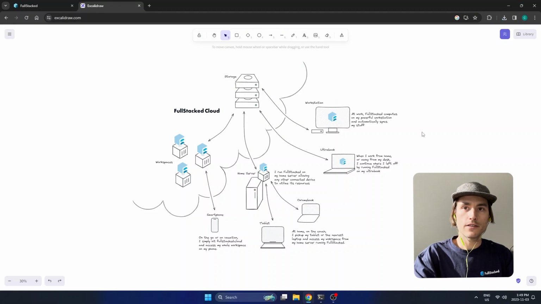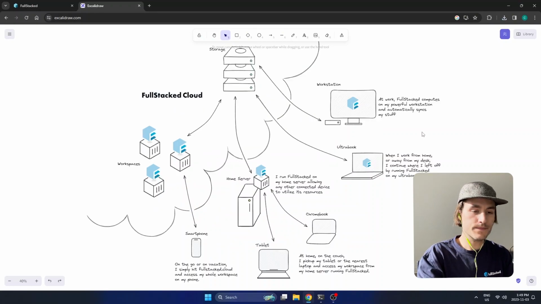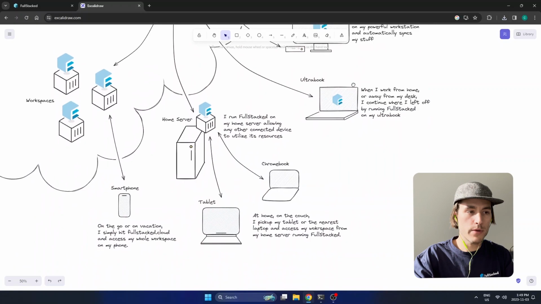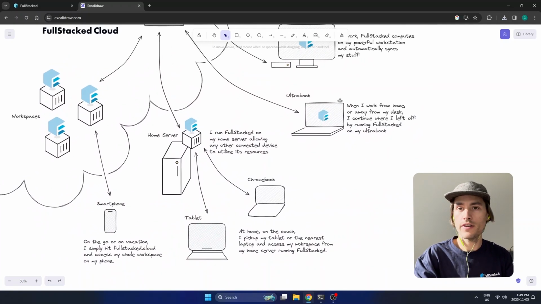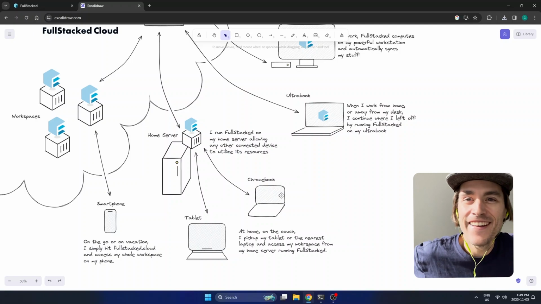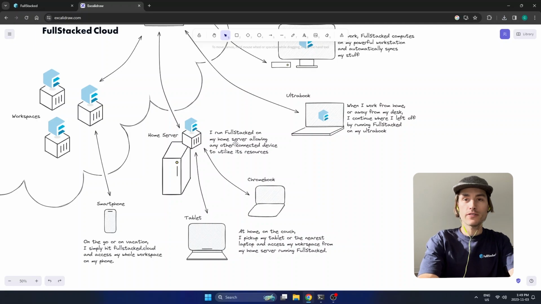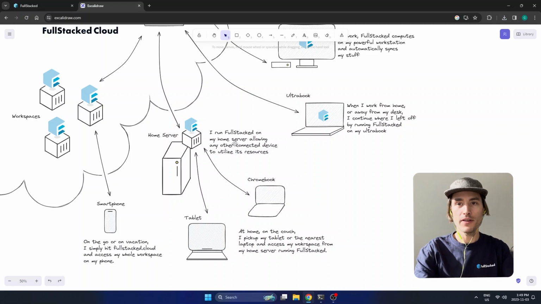All right, now if we go back to our little drawing here, we've seen that it can run on the MacBook and on the workstation locally. So now what about using it with another type of connected device like a tablet, Chromebook, or anything else? The perk of hosting it on a server and remoting the workspace is that you offload entirely the computing to that server.